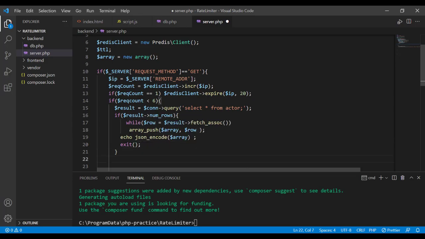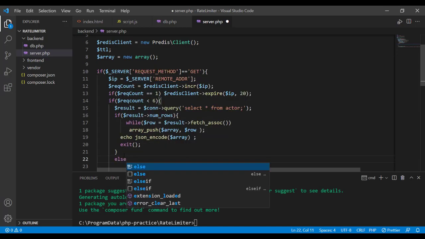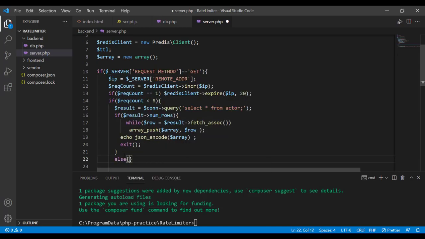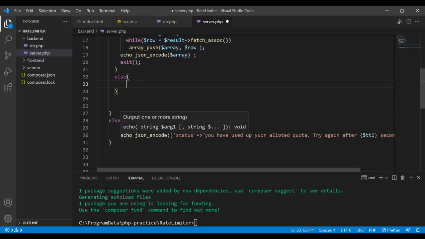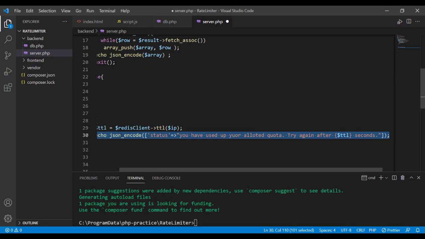So we can say echo JSON encode, and let's pass in the array variable, and exit the program. However, if this num rows returns false, in that case, even though we successfully connected with the database, probably there was no data found, so in that case, we want to send a different message to the client, which is going to be similar to this one, but the message is going to be different.